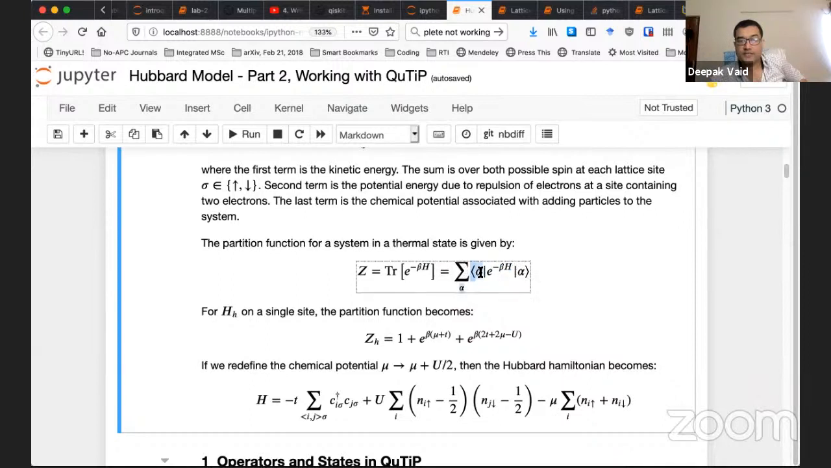Let's say alpha here, this is one state, and this could be another state beta. Then the trace is just the sum over, setting alpha equal to beta, right? This quantity is called the partition function. The partition function encodes all the thermodynamic information about the system.